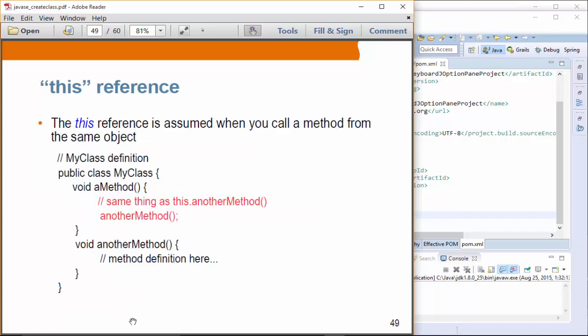Even for methods, the this reference is in fact assumed when you call a method. Suppose I have my class definition. It has two methods. One is called a method, and the other one is called another method. When you call another method within a method, so basically a method calls another method, this is in fact the same thing as this.anotherMethod. You never actually see this kind of syntax, because there is no reason to use this dot in this case. But syntactically it's okay. So this is in fact the same thing.